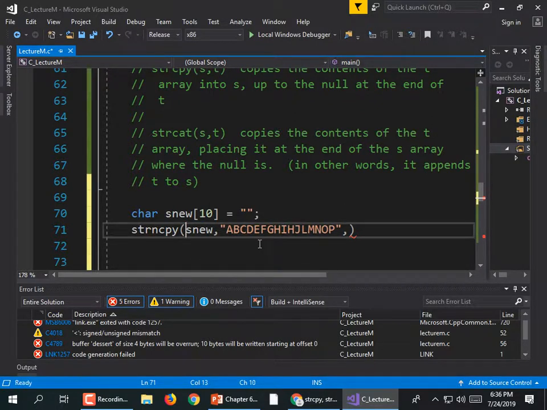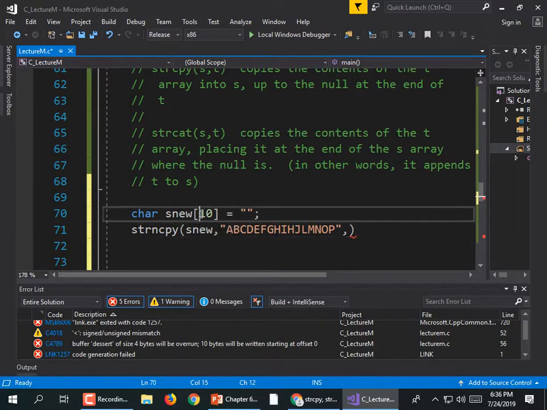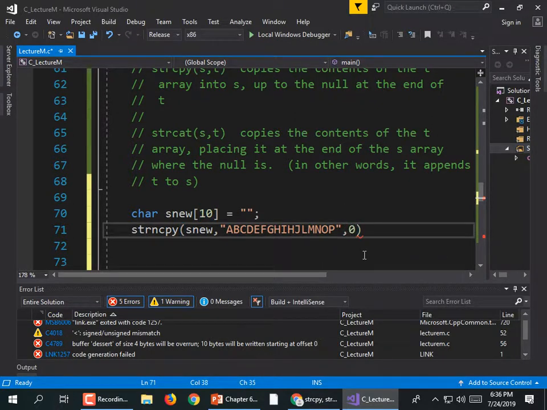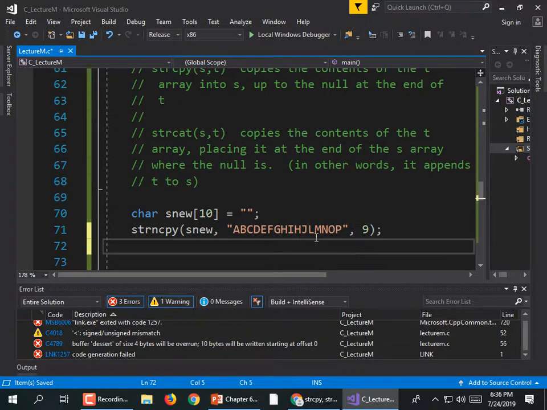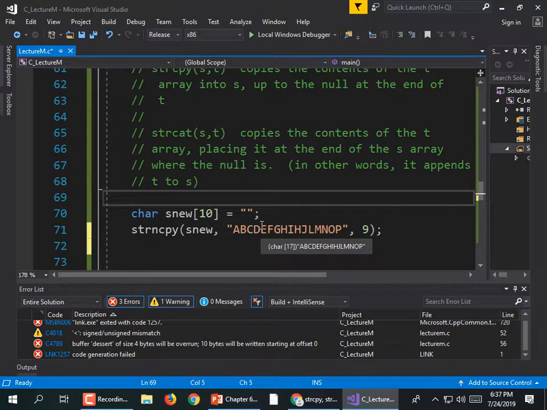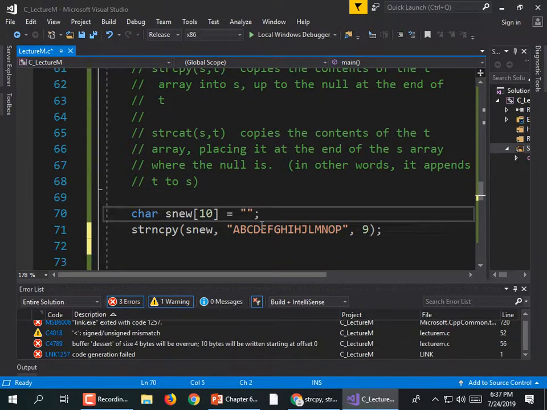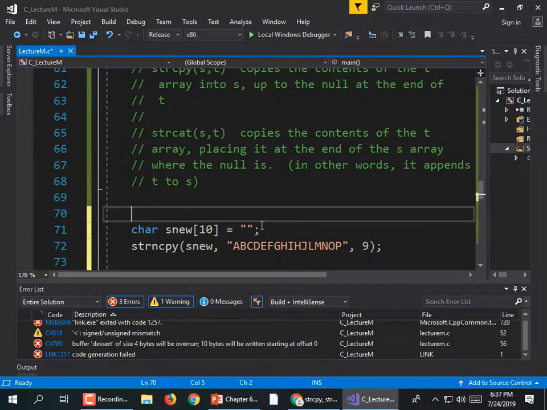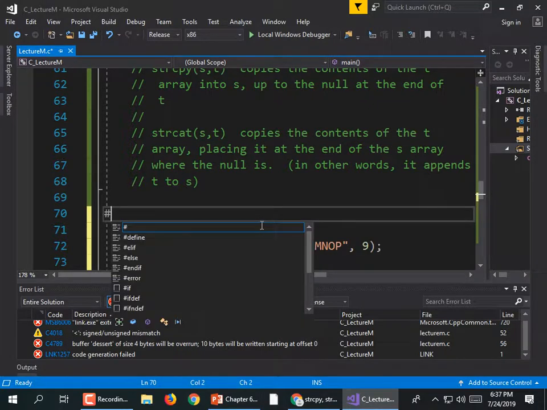So how many characters can I copy? Well, this is 10 long, but I need to leave space for the 0 at the end, so I can only copy 9 characters. So I'm going to put 9 there. And then when I print that string out, we're going to see that it only copied the first 9 characters, which is good. That's all we want to do. Again, it would have been a good idea to declare some kind of variable that indicated the length of that string, or some kind of macro.